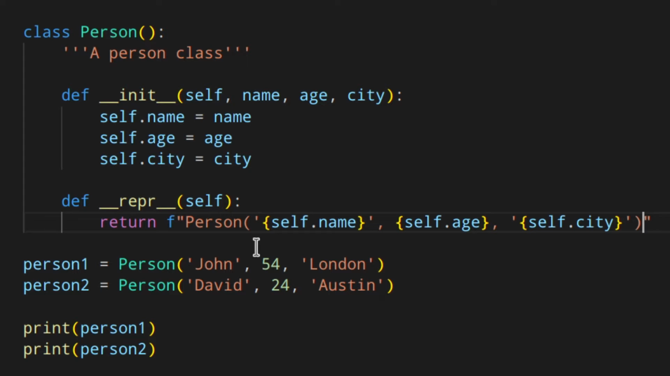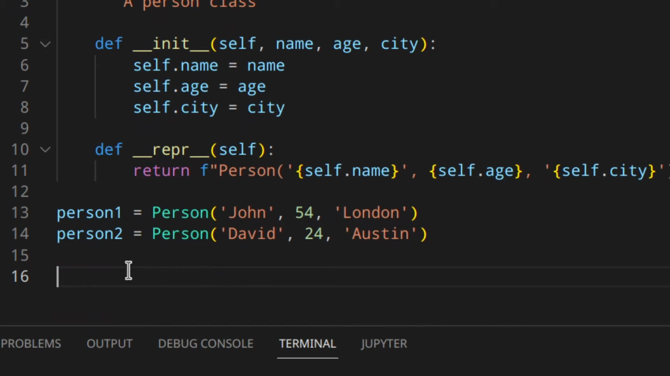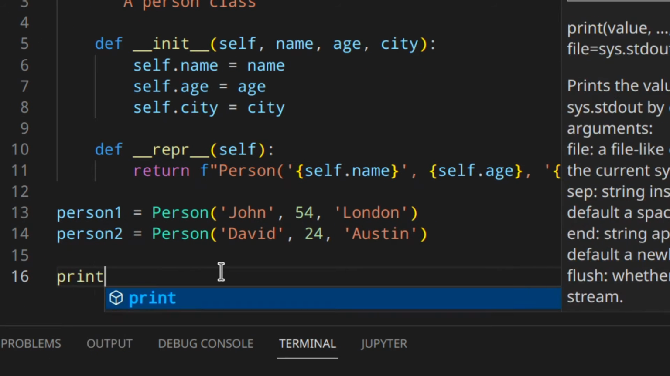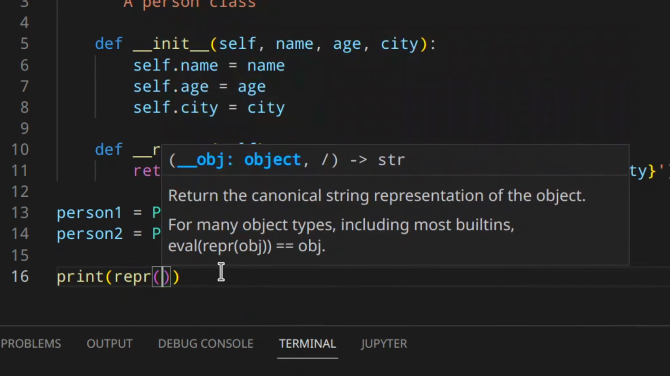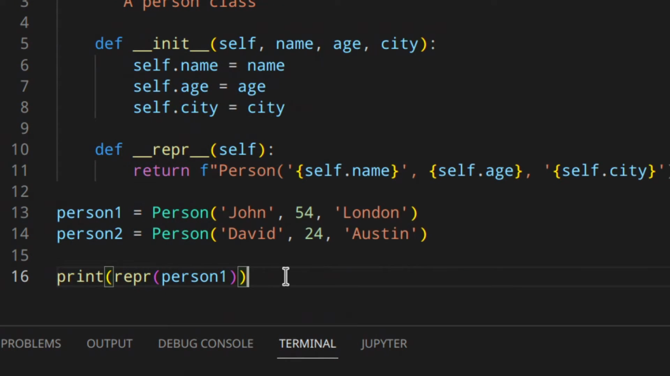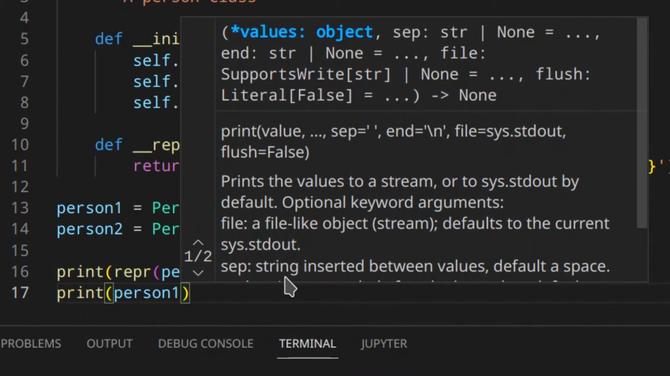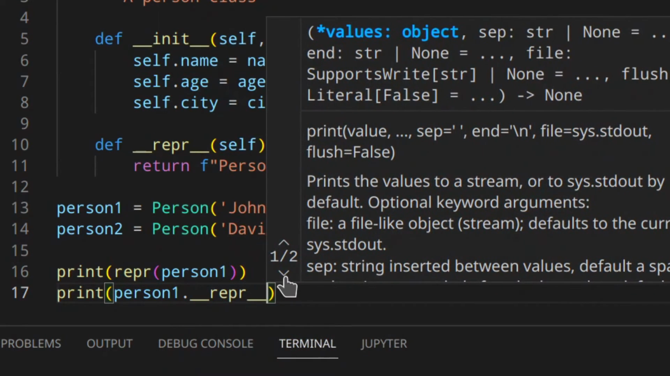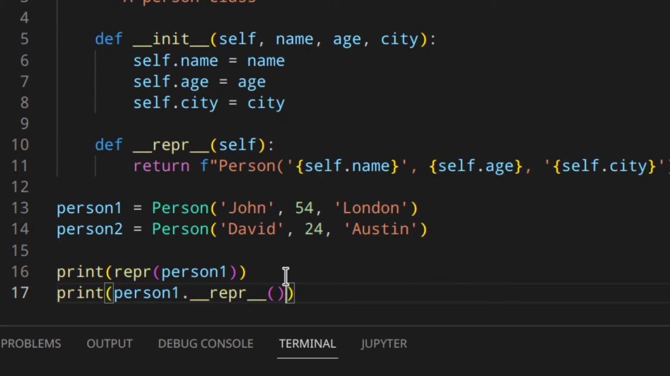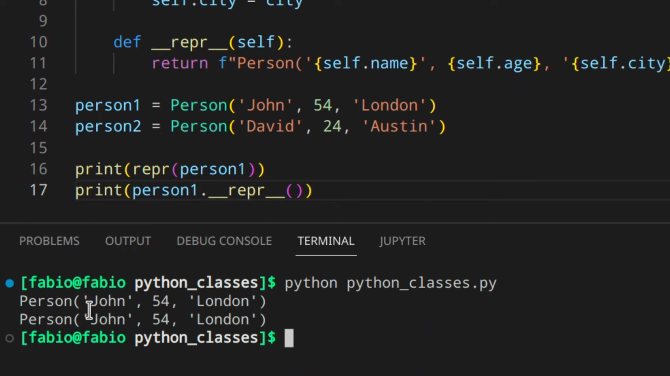So let's try to actually print that. Let's do something like this. So print repr person 1, and this is actually the same as doing something like print person 1 dot __repr__ like that. Okay, so this is the same thing. And if we call that, as you can see, Person John.